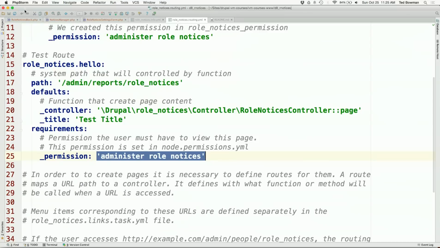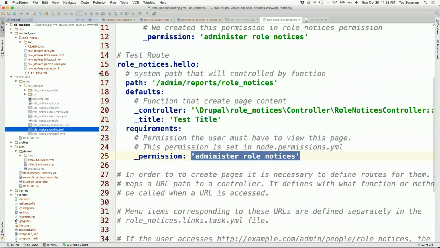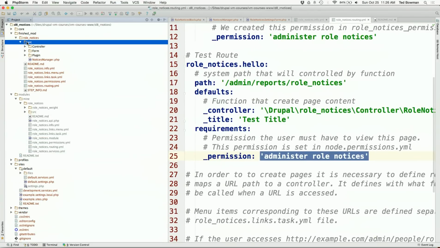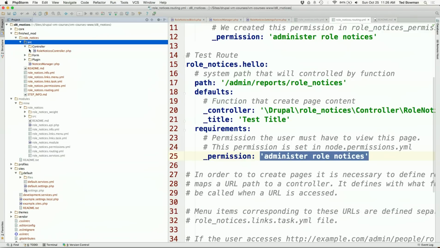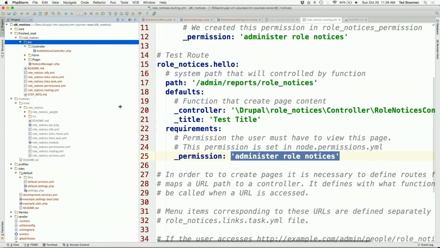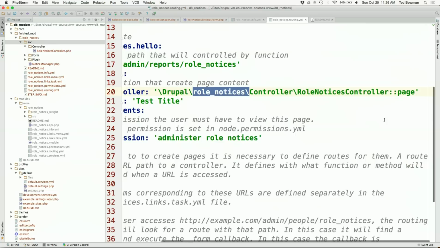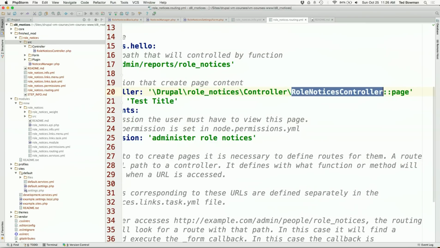So if we look at the, I know you guys can't see this, but basically I have a folder called src, and then below that I have a folder called Controller. And though you can't see the folder structure, this is basically the folder structure right here, except for role notices. So under my folder, I have an src, which means my source, and then this is my folder structure, everything to the right of my module name. So I have role notices, and then the class that's in there is RoleNoticesController.